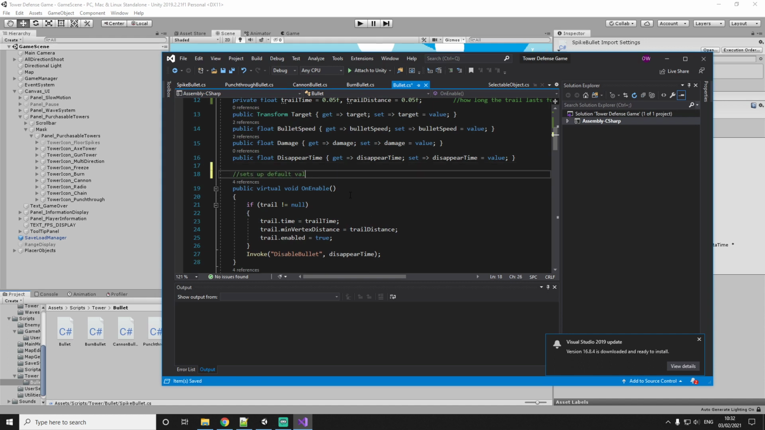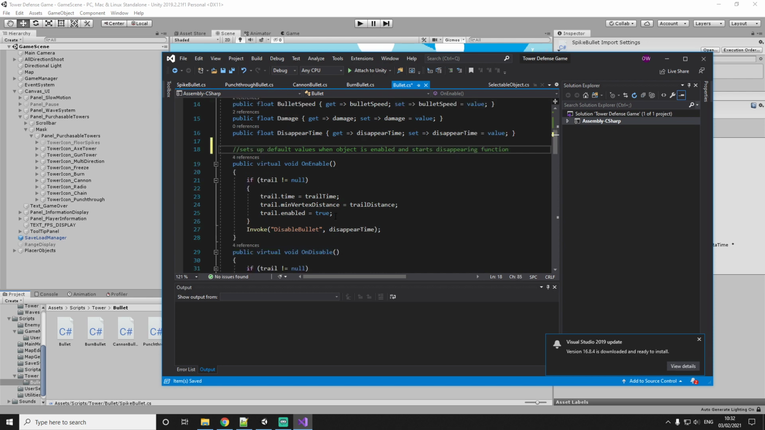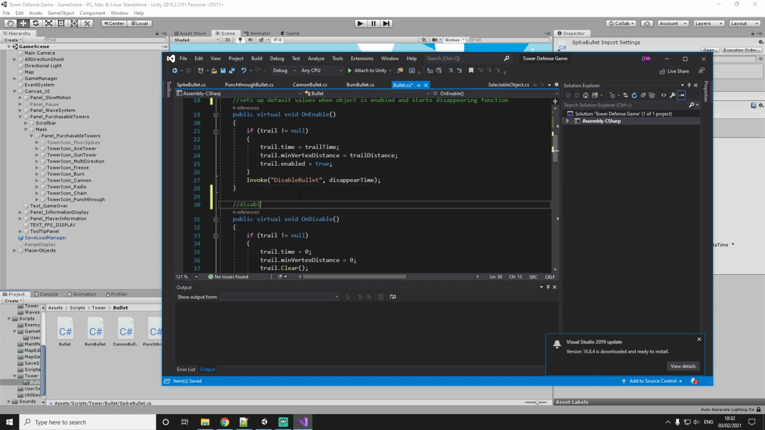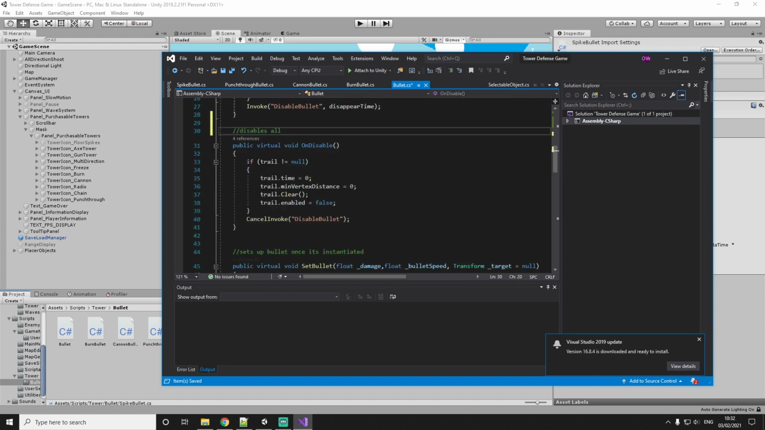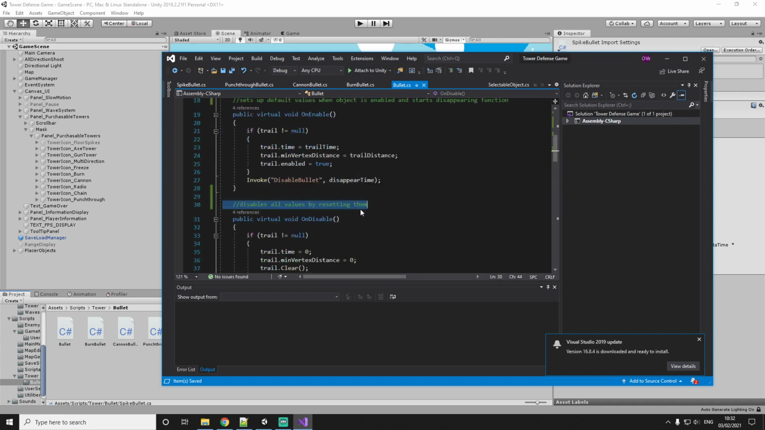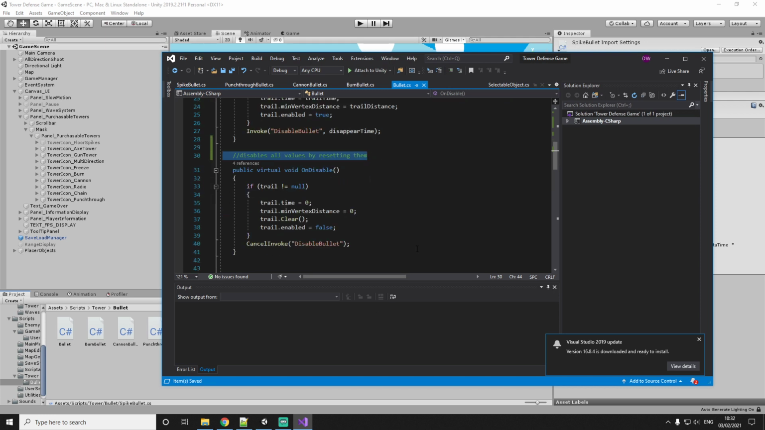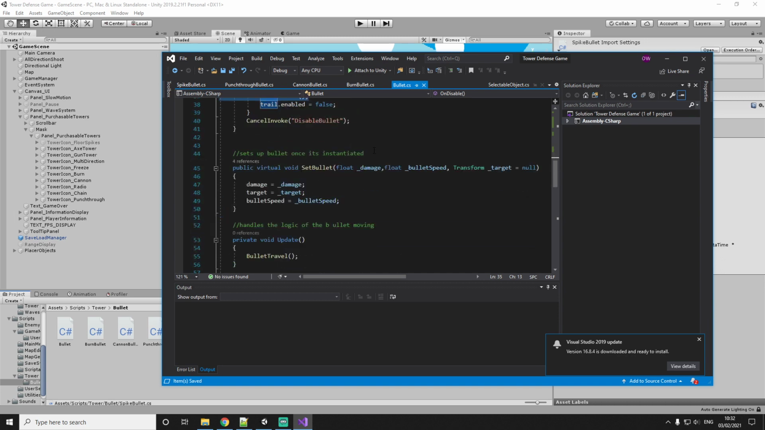Sets up default values when the object is enabled and starts the disappearing function. Disables all the values by resetting them. Now this is the reason why I do this: the trails do funny things if you don't clear them out. I used to have a problem in one of my projects where the trail would do some weird things from time to time. So I just learned from that point to always reset all of these values, and I never had that issue ever again.